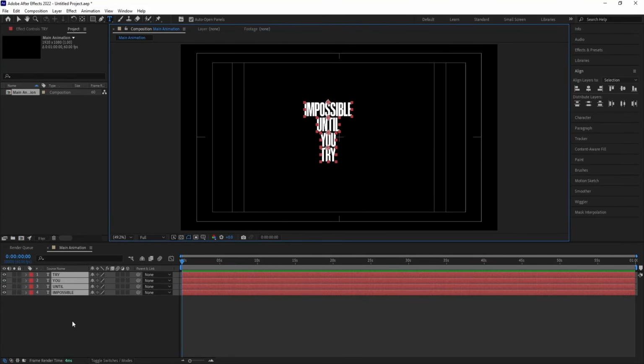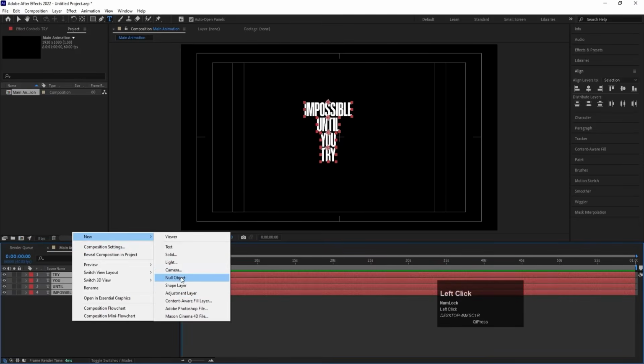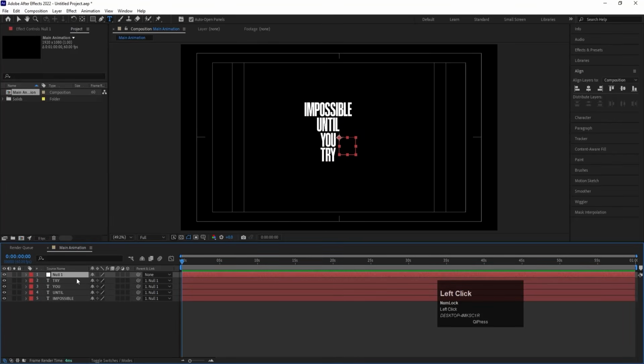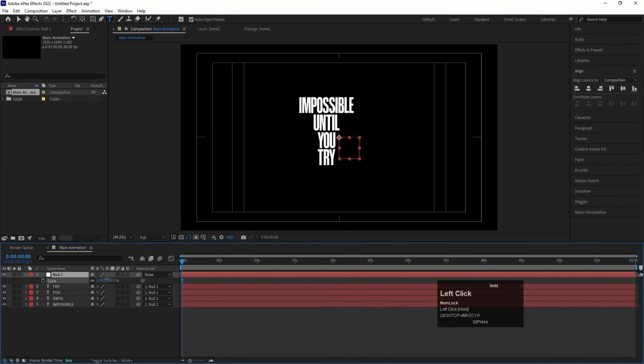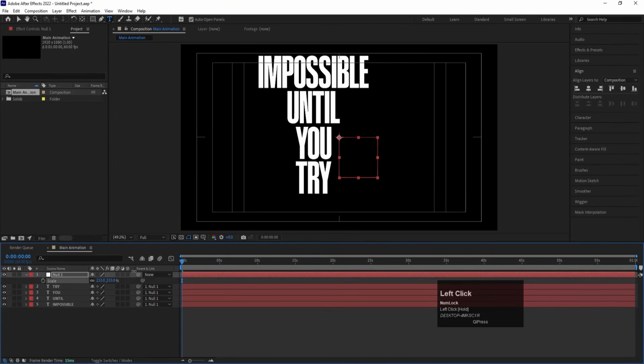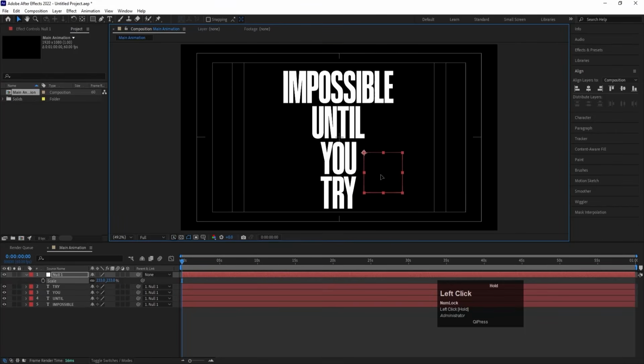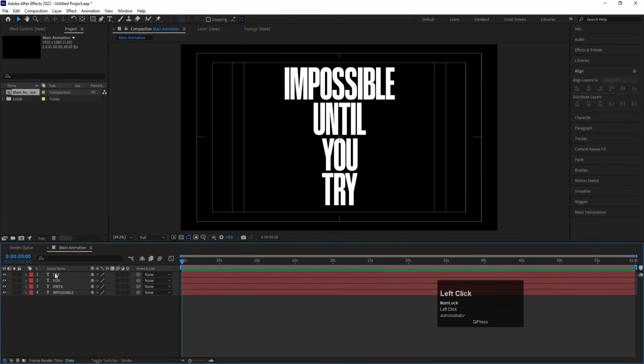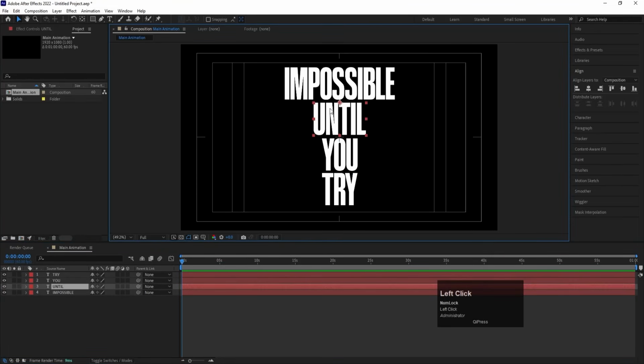So for that, I'm going to right click, new, and I'll create one null object. I'm going to select all of this and I'll make it a parent with this null. Then select this null and press S for scaling option, and I try to adjust the scale so I can bring this like that, and then bring this null object in such a way that it should be at the center. Okay, then I'm going to delete this null object.